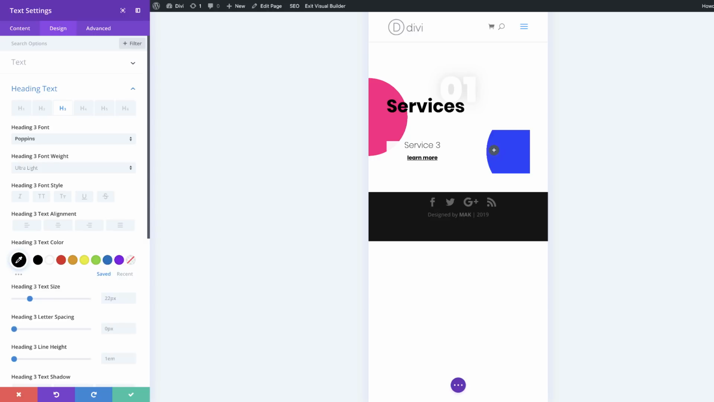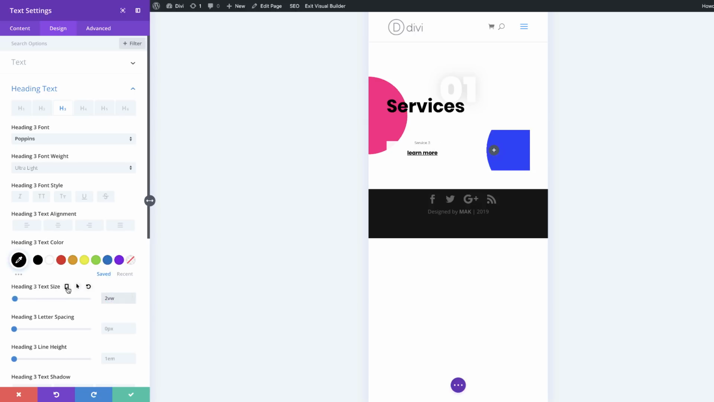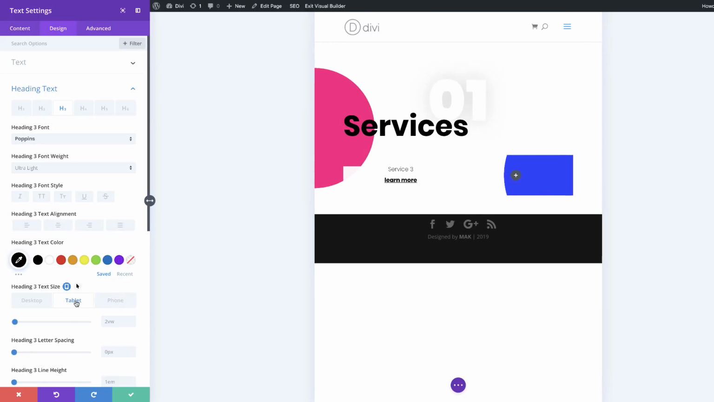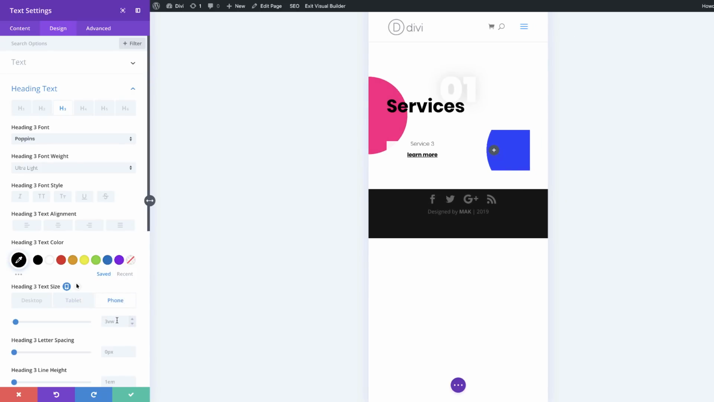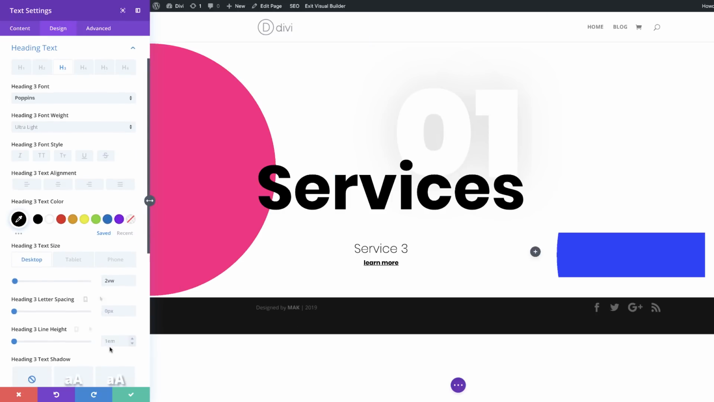Now let's add the sizes. So for the desktop, it's going to be 2VW. So I'm just going to enter 2VW here. Click on this little icon and let's head over and add our sizes for the tablet and also for the phone. Okay, so I'm going to click here on the tablet, and for the tablet, this is going to be 3VW. And for the phone, we're going to set this to 4VW. Now we're going to come over here to the line height and we're going to set this to 1.9 EM.